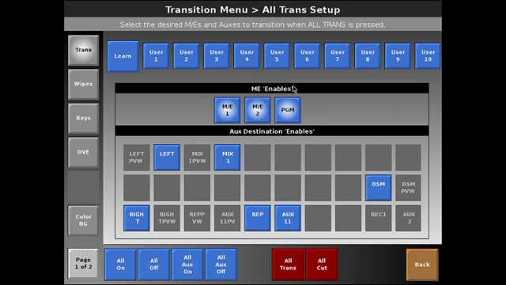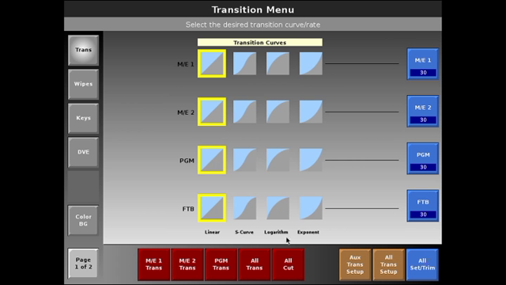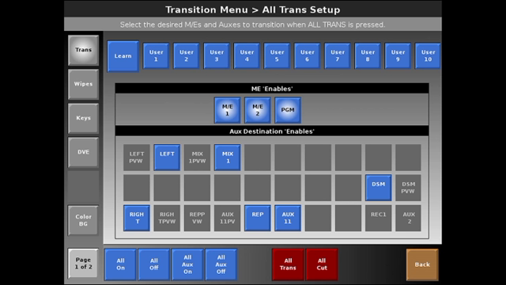What the All Trans Setup menu allows you to do is determine what is going to be involved when you press the All Trans button on the switcher. So All Trans here, or back at the main menu, or on the control panel as a custom button. The All Trans menu determines which system resources are going to be involved in the next transition. So by selecting the buttons, you're turning on the various resources.